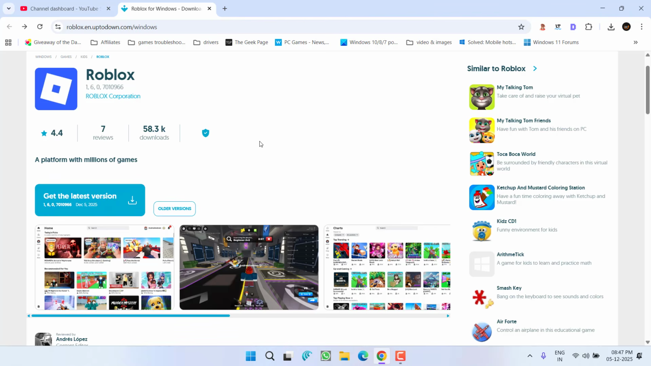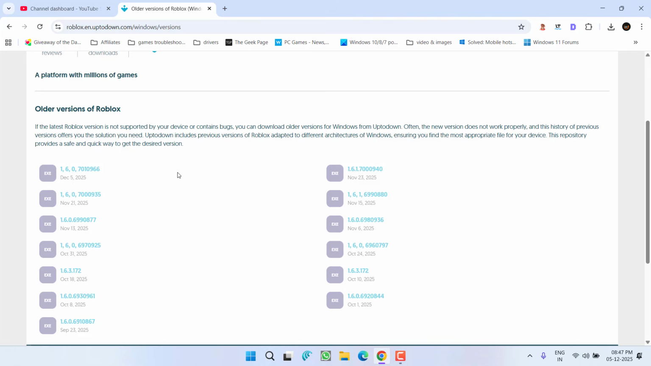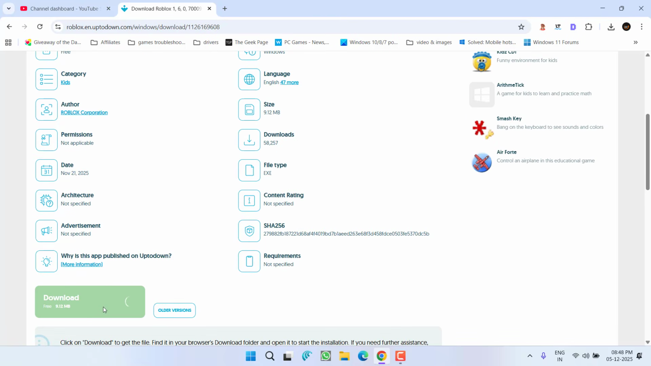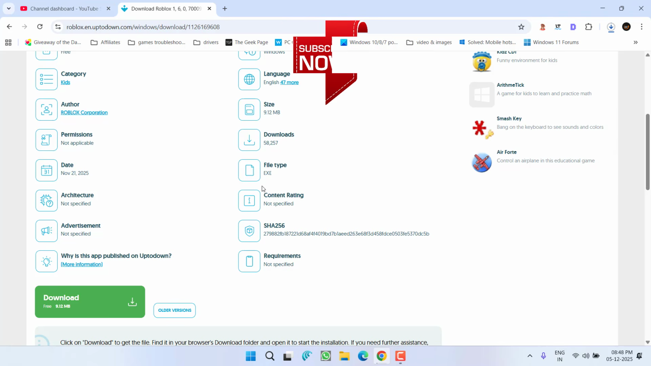Although for many users, if this version doesn't work, then you need to click on this older versions. Now in the older versions, you will find November 21 version. Click on this particular version, scroll down and click on this download option to download this older version of Roblox right into your system. Download it, install it, and once this version is installed in your system, you need to play the game and the issue of Roblox crashing or closing without any kind of error message will be completely fixed.